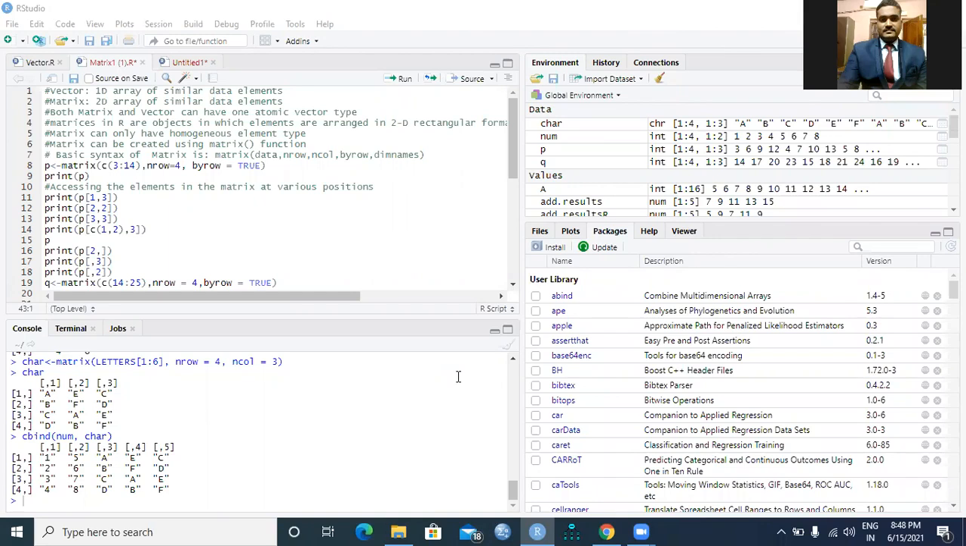Today we will learn about matrix function in R programming. Now, what is the basic difference between vector and matrix? A vector is a one-dimensional array of similar data elements, whereas a matrix is a two-dimensional array of similar data elements. Both matrix and vector can have one atomic vector type only.